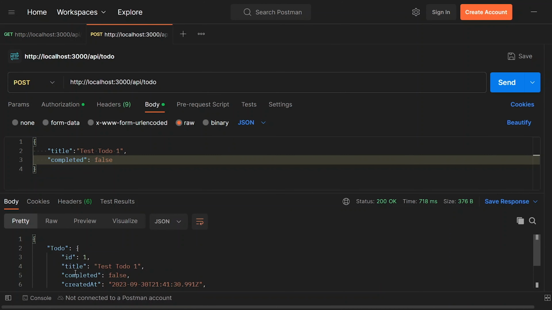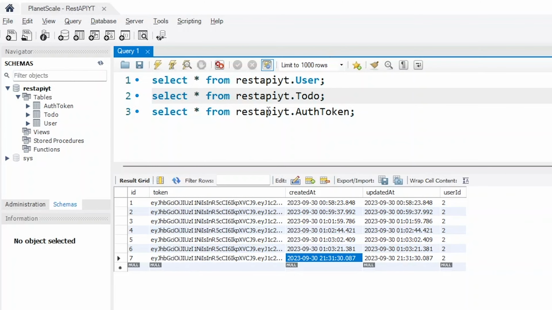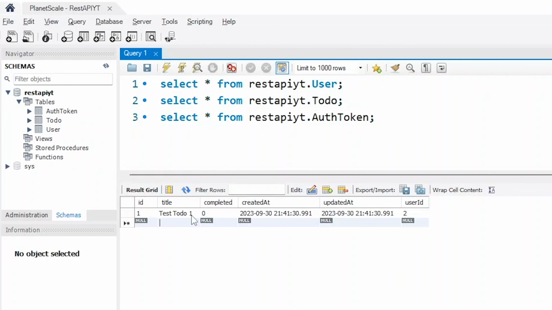Hit send again. And you can see a to-do is created with the ID of 1, test to do 1. Let's head back to our database and see whether a to-do is created or not for the user number 2. In the to-do table, let's query that. You can see a to-do is created in our database for the user ID 2.